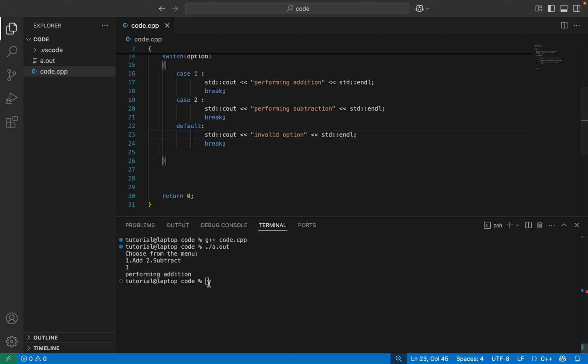Let me execute first and let's see how it works. Okay, let's enter the one option, and there you go, performing addition. So it's still doing what it is supposed to do, what we expected it to do. And if we choose subtract, it says performing subtraction.